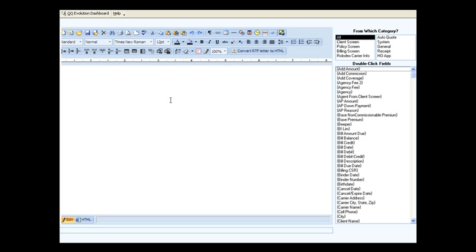Again, these new options are available in QQEvolution version 1.6.0 and greater.